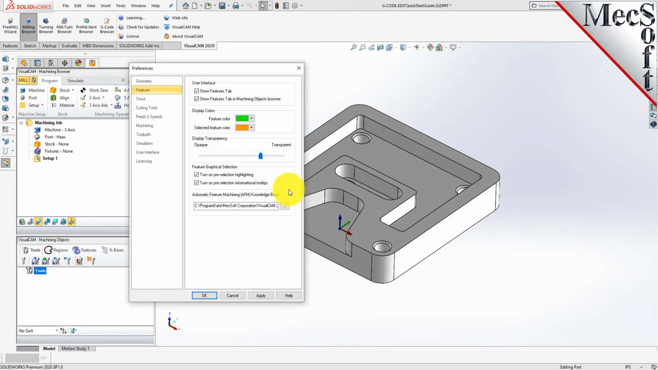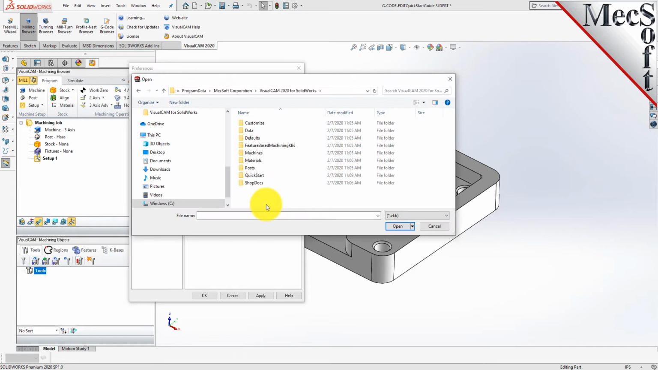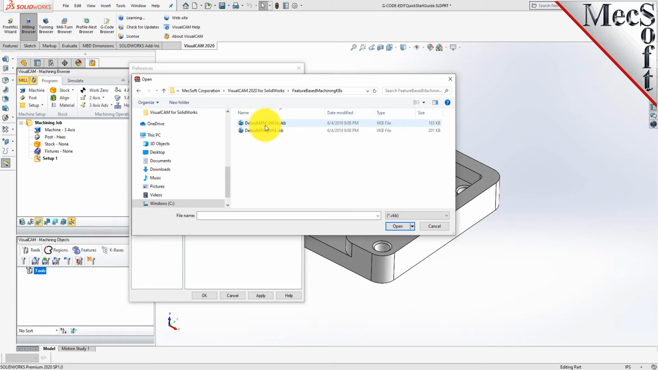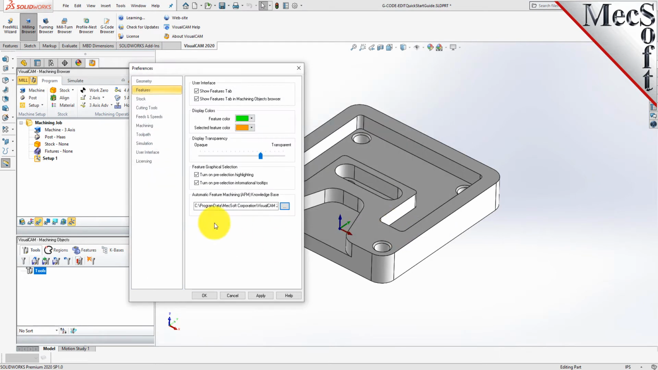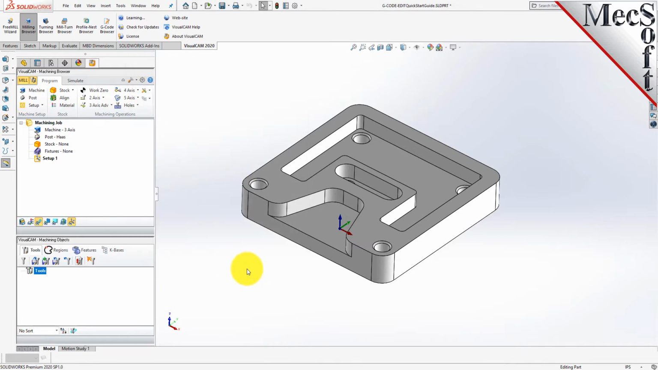Now, to perform AFM, you need to have an automatic feature machining knowledge base defined in your preferences. So we're going to go ahead and pick the File Open button, and if you go to the program data install path of VisualCAM, you will find a knowledge base file called defaultinch.vkb. Let's go ahead and open that, and that gets added to your defaults preferences dialog. So that's all we need to do there, and pick OK. Now we can go ahead and perform AFM on this solid model.